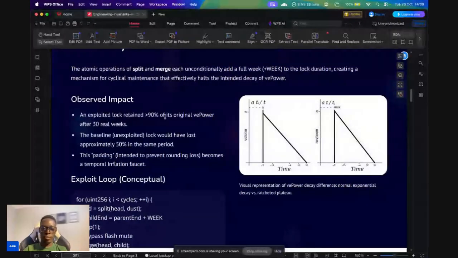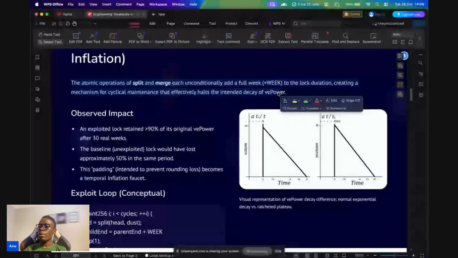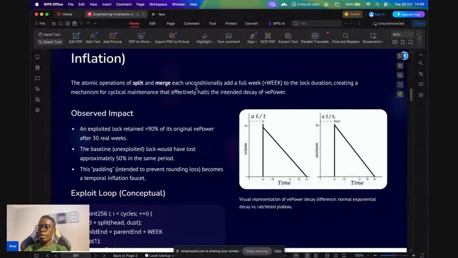Now, the issue here is that when split and merge are called, there's no check that the locked end time is not crossed over. So, say for example, you intended to lock your tokens for 4 years, and because you have this 4-year lock, you expect that if you split or merge or you withdraw or add to this balance, it would all expire at that 4-year timestamp. Regularly, this shouldn't be something that is updated. It shouldn't be something that's changed.